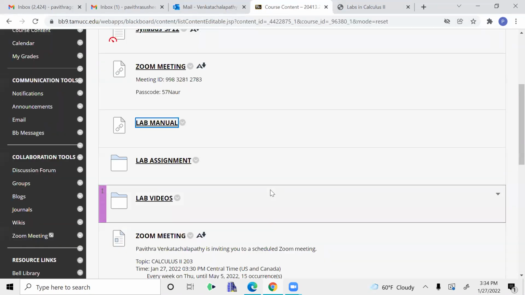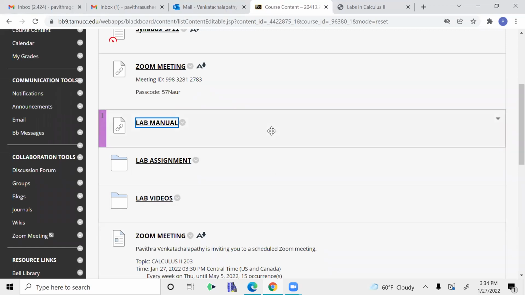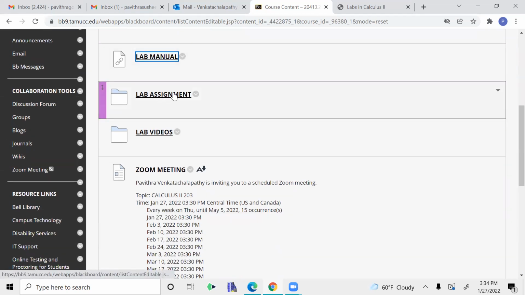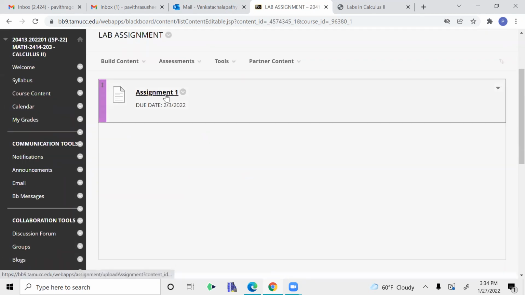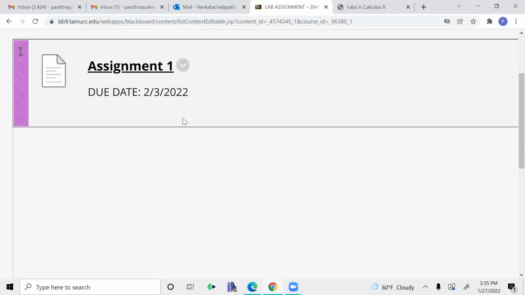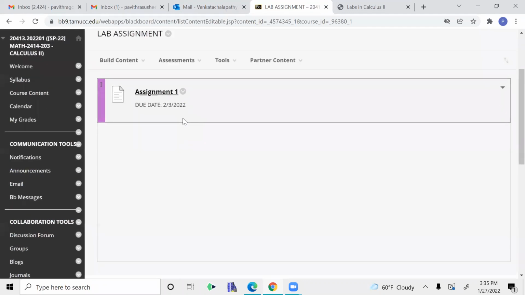Coming back to the Blackboard here. Once you have access to the lab manual, you will be completing your lab assignments, and you will be uploading your lab assignment here. This is not the link, but it is a folder. You have to click on the folder and you will have assignment 1 link visible. The due date will be starting from today till 1 week. I have also mentioned the due date here, and it is going to be midnight on February 3rd.